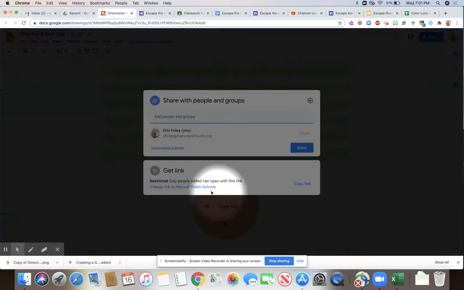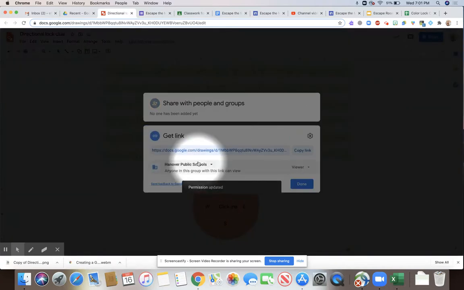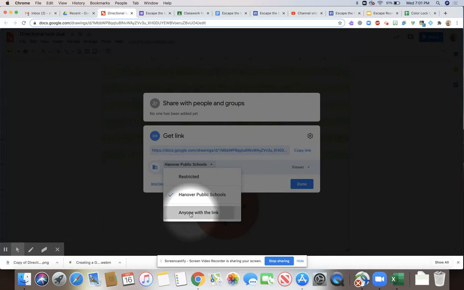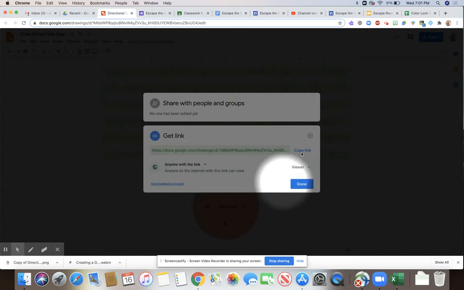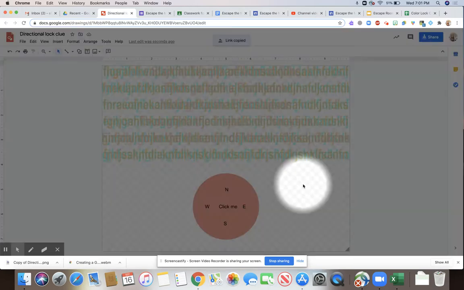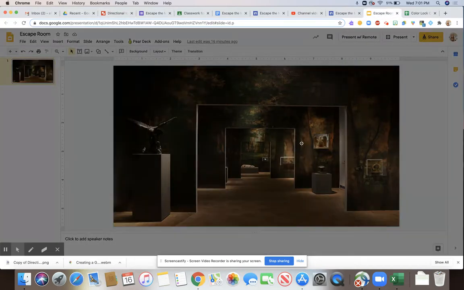Just like we did last time, you want to change the link. In this case, I'm going to choose anyone with the link. If you were just sharing it with students in your district, you would choose your district. But anyway, next I'm going to click on Copy Link and then Done. From here, I'm going to click back over to my Escape Room slide, and I'm going to add another transparent link.